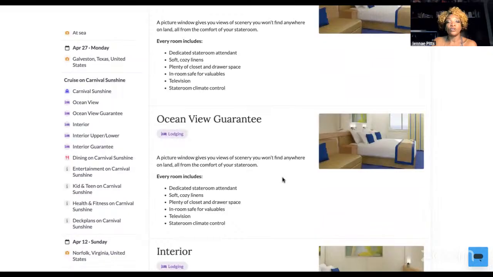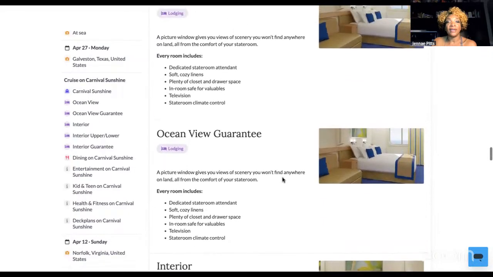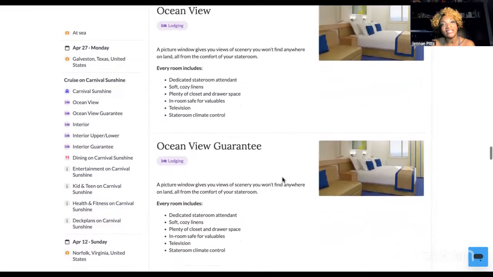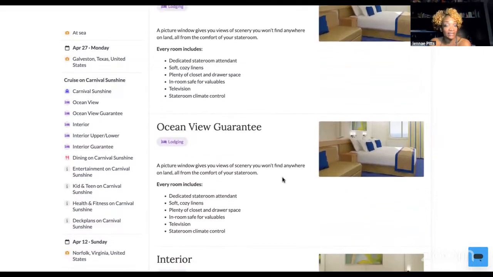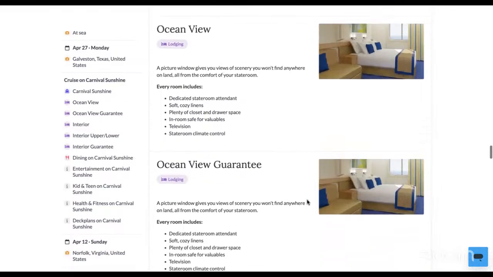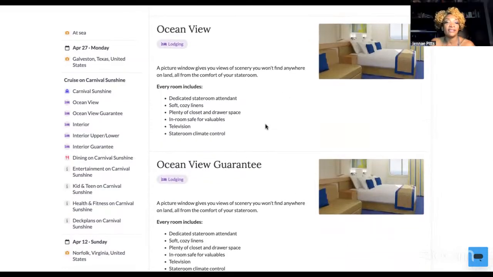Then it talks about the ocean view guarantee, which is basically the same thing. And I did that on purpose because people be like, well, what's the difference? But there's a difference in the price. I'm just saying there is a difference in the price, but there's not a difference as far as what the room looks like. Okay. All you got to do is put ocean view and don't put ocean view guarantee, Miss T.